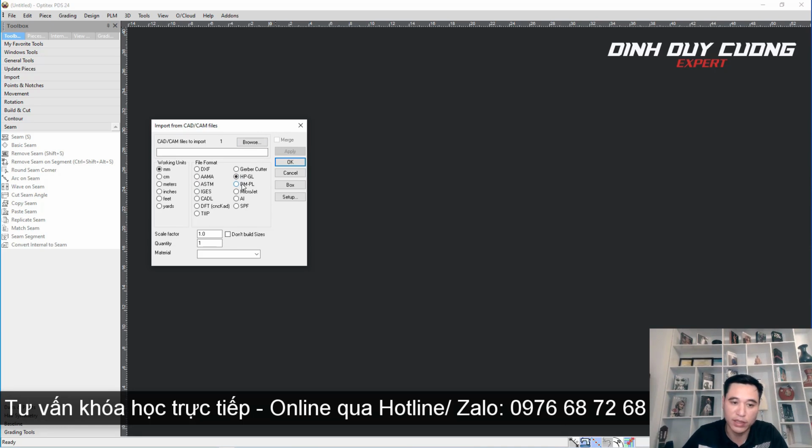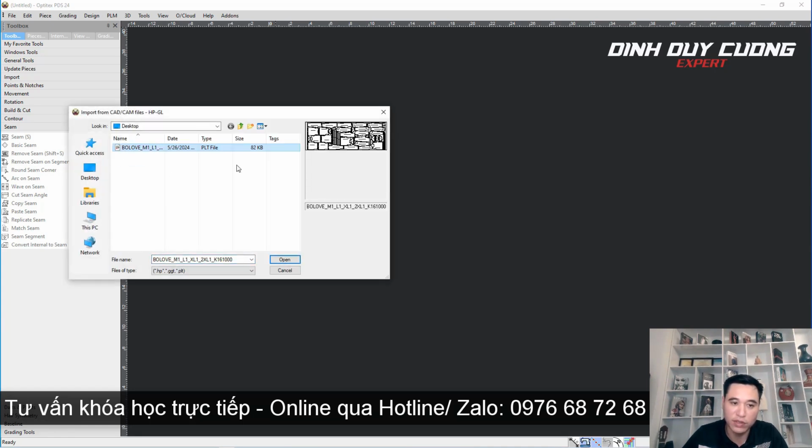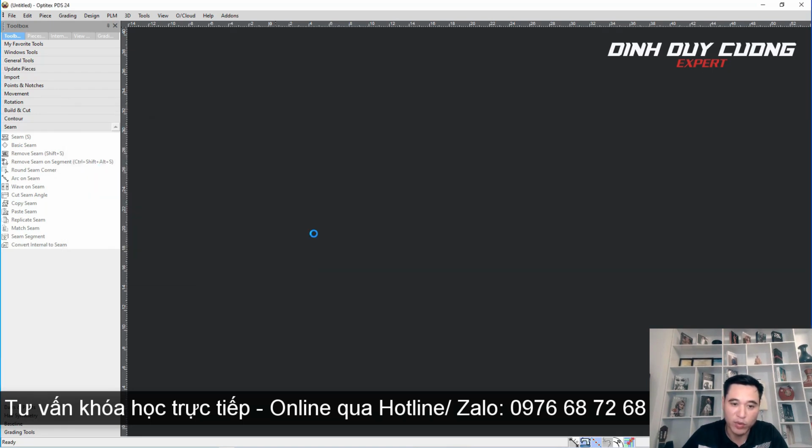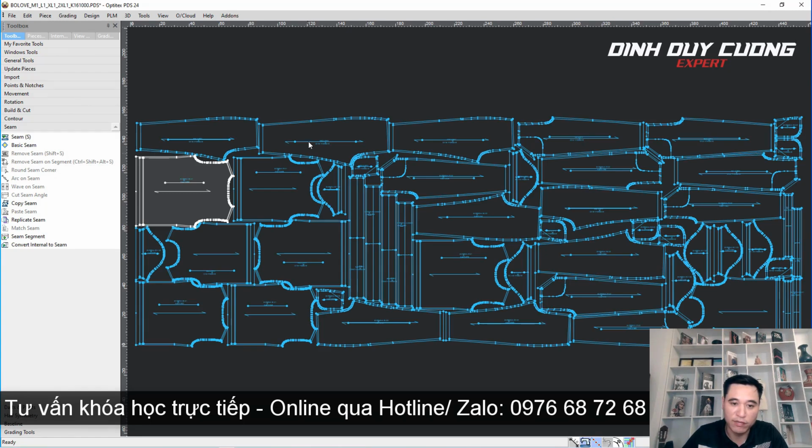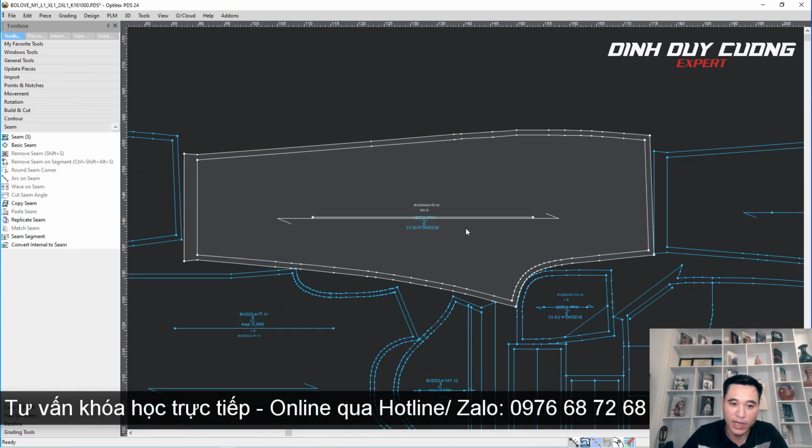That's the .plt file. On this side, you can choose any unit of measurement you like. As for the Browse section, click on it and select the location where your .plt file is stored. After that, click Open, then click OK. And your .plt file will then be successfully imported into the program immediately.